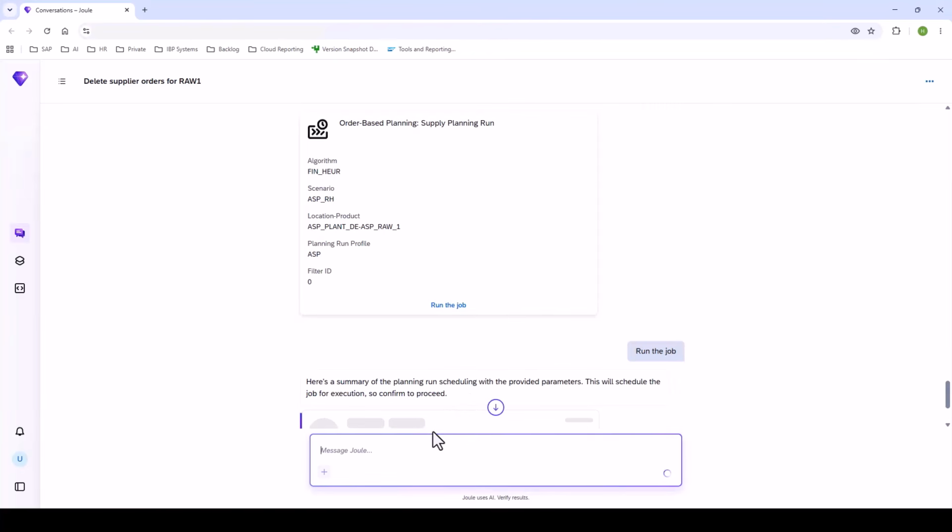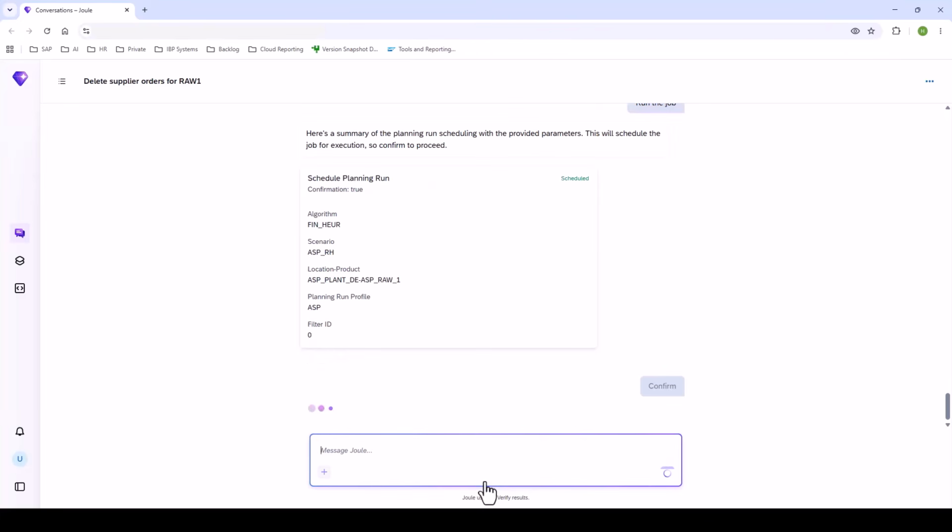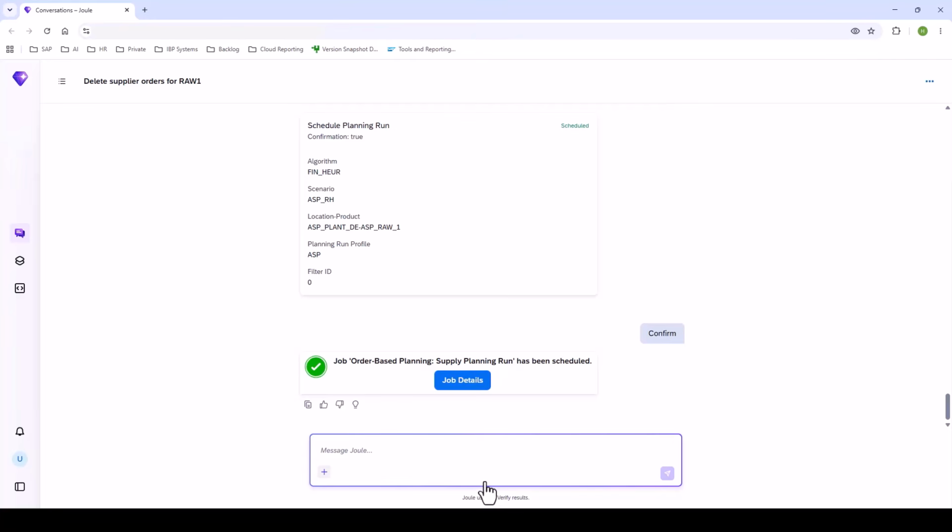The same procedure is also available for a planned outage instead of an external supplier outage. In that case, the AI assistant deletes outgoing stock transfers from that plant instead of external purchasing documents.